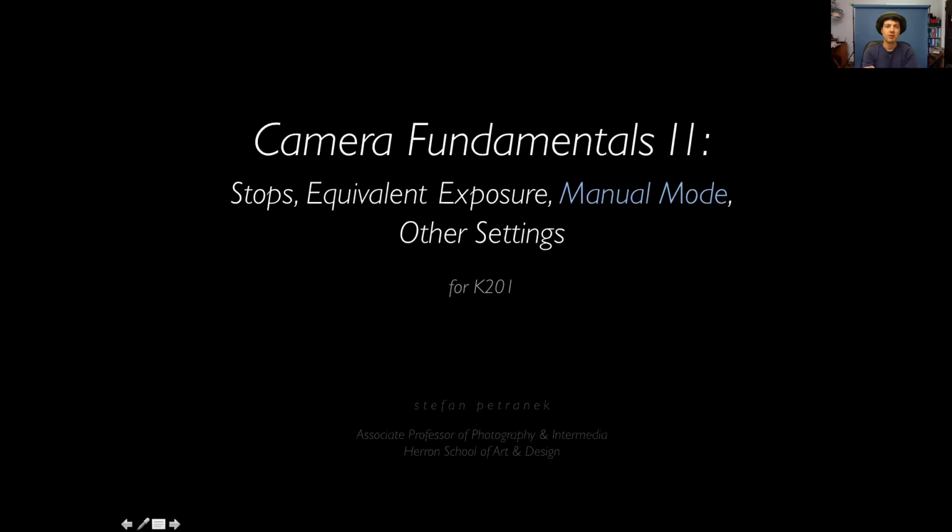Okay, so now we're going to continue on with our camera fundamentals part two and speak about manual mode and some best practices for shooting in manual mode, as well as what you need to do to make sure that your exposures turn out correctly.